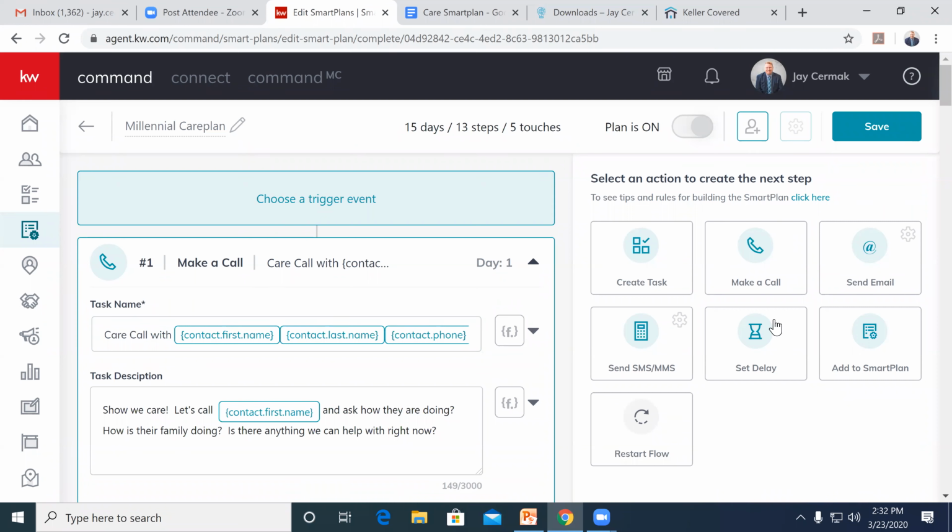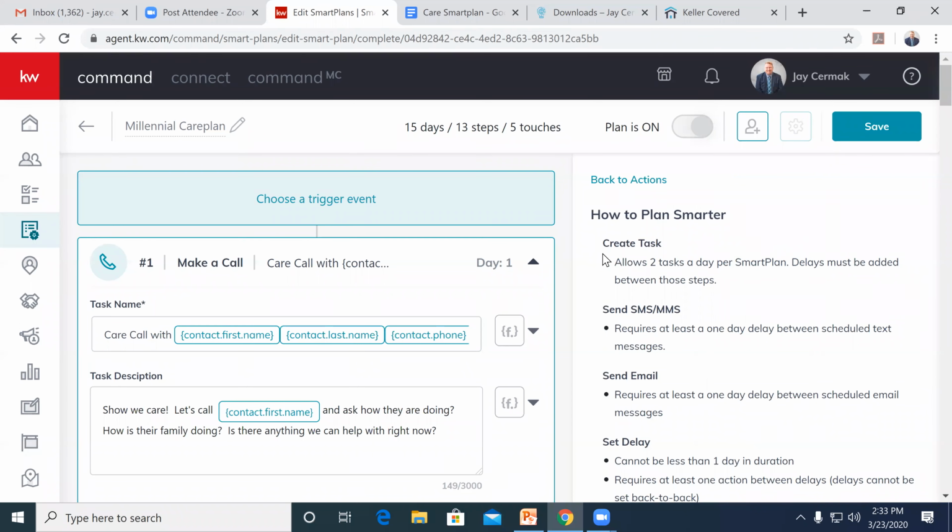However, there are some rules. So if you see the simple tips and rules, let's click and go through those really quick. So some of the rules here, creating a task. Allow 2 tasks a day per smart plan, meaning you can't add 5 tasks to do the same day. It has a maximum of 2 task items per day. So you're going to spread this out. This isn't meant currently to send 20 text messages in one day. It wants you to spread it out and slow down. So I can set 2 task reminders a day for now until they get unlocked and allow us more.